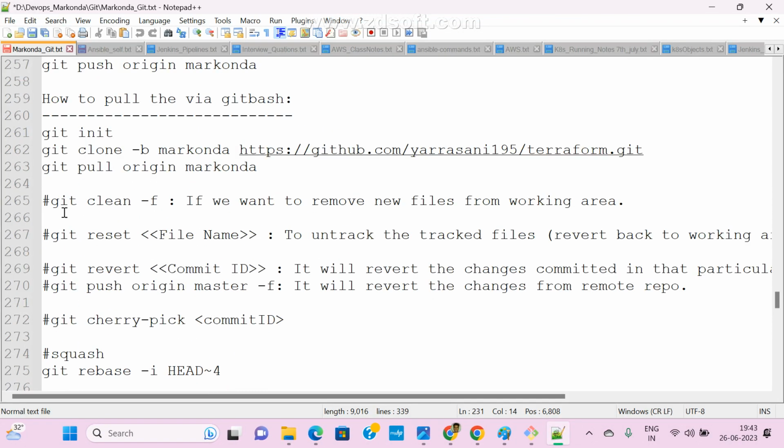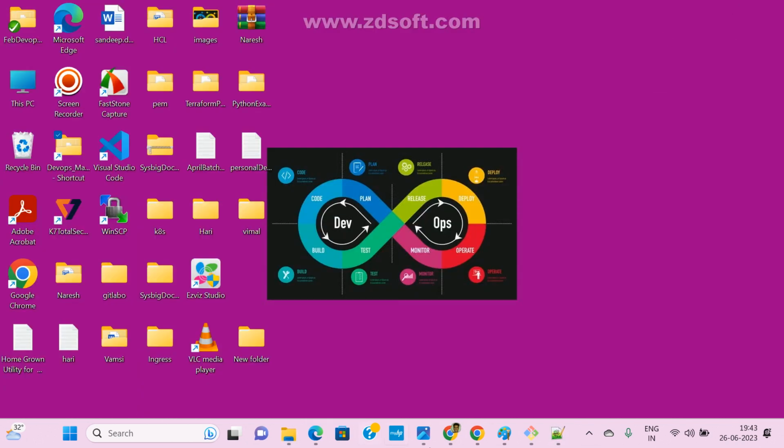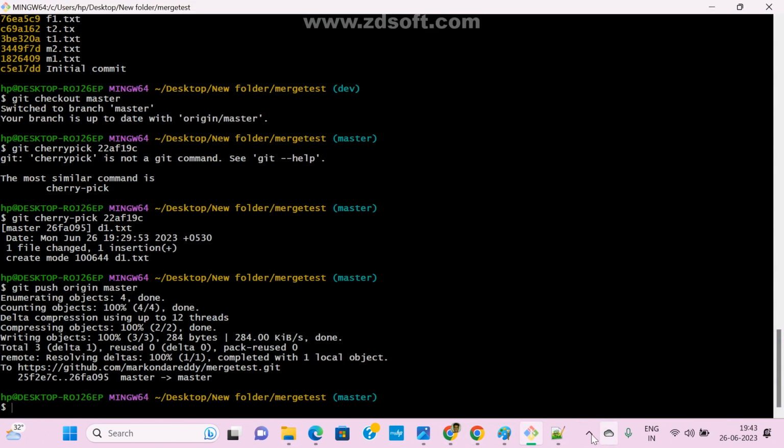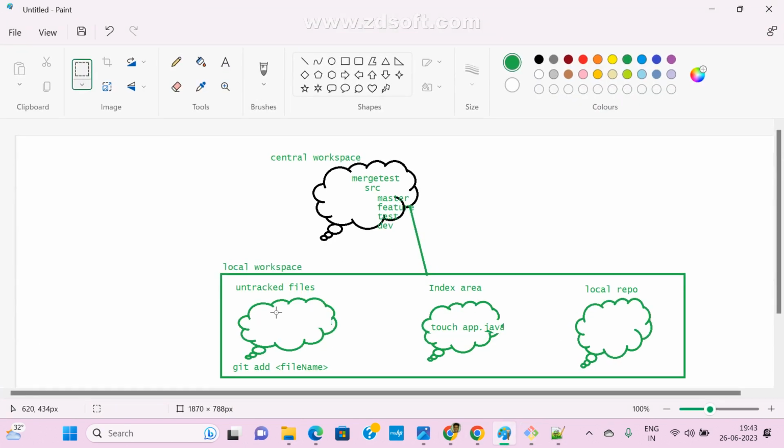Now if you go here, this is the clean command, if you want to remove from the working area. Now this is the reset command, guys. To move tracked files from the index back to the working area, the command is git reset and file name. Observe here: I moved my file from the working area to the index area, and now I move it back, so this is an untracked file. So how to move it?